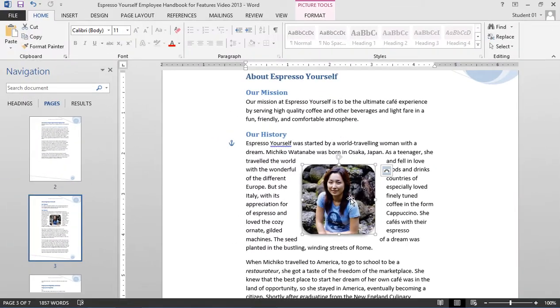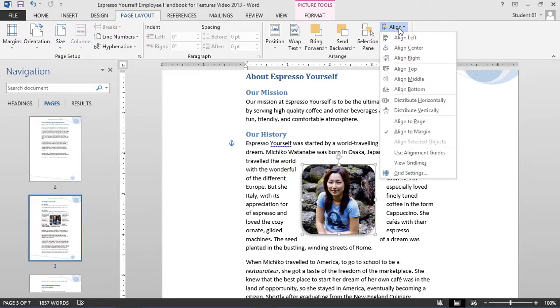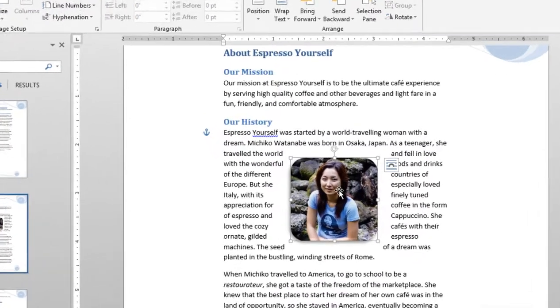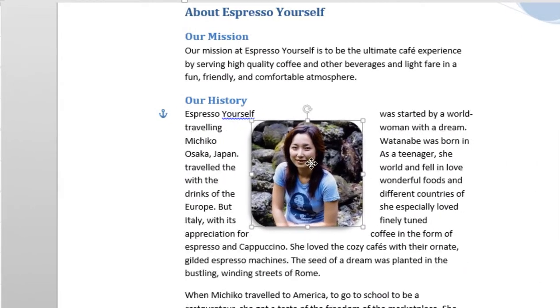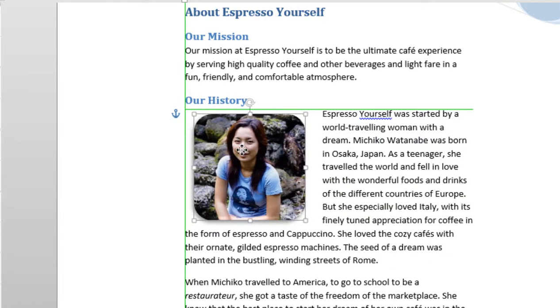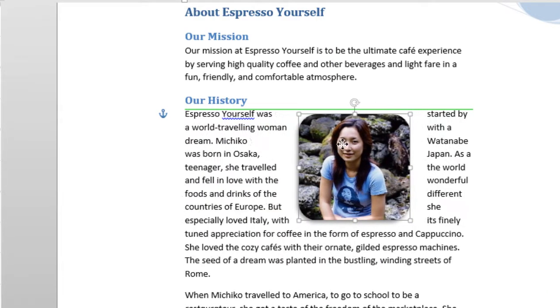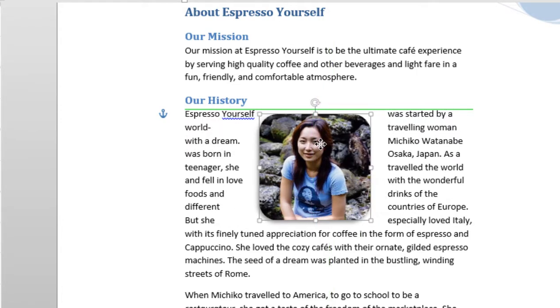If you'd like to be a little bit more exact with your picture layout, you could turn on the alignment guides. To turn them on, you would go to the Page Layout tab, go over to Align, and choose Use Alignment Guides. And then when you move your picture or object, you will get green lines when you're lined up to the top of a paragraph and to either side of a paragraph. It will also tell you when you're centered within a paragraph.